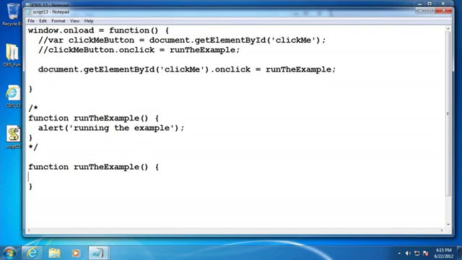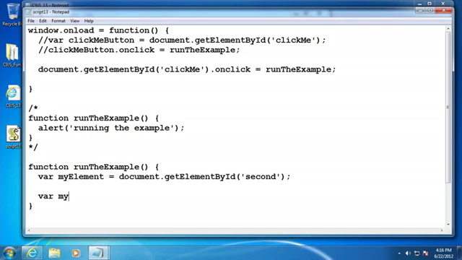Okay? And what we'll start with is let's just get a reference to one of the elements inside of our HTML page. So var myElement equals document.getElementById, and let's grab that second paragraph, the paragraph element with the ID of second. Remember that one? We've kind of picked on it a couple of times here. And the first thing we can do is just find out what kind of HTML element it is. So var myNodeName equals myElement.nodeName, and then let's just do alert myNodeName.